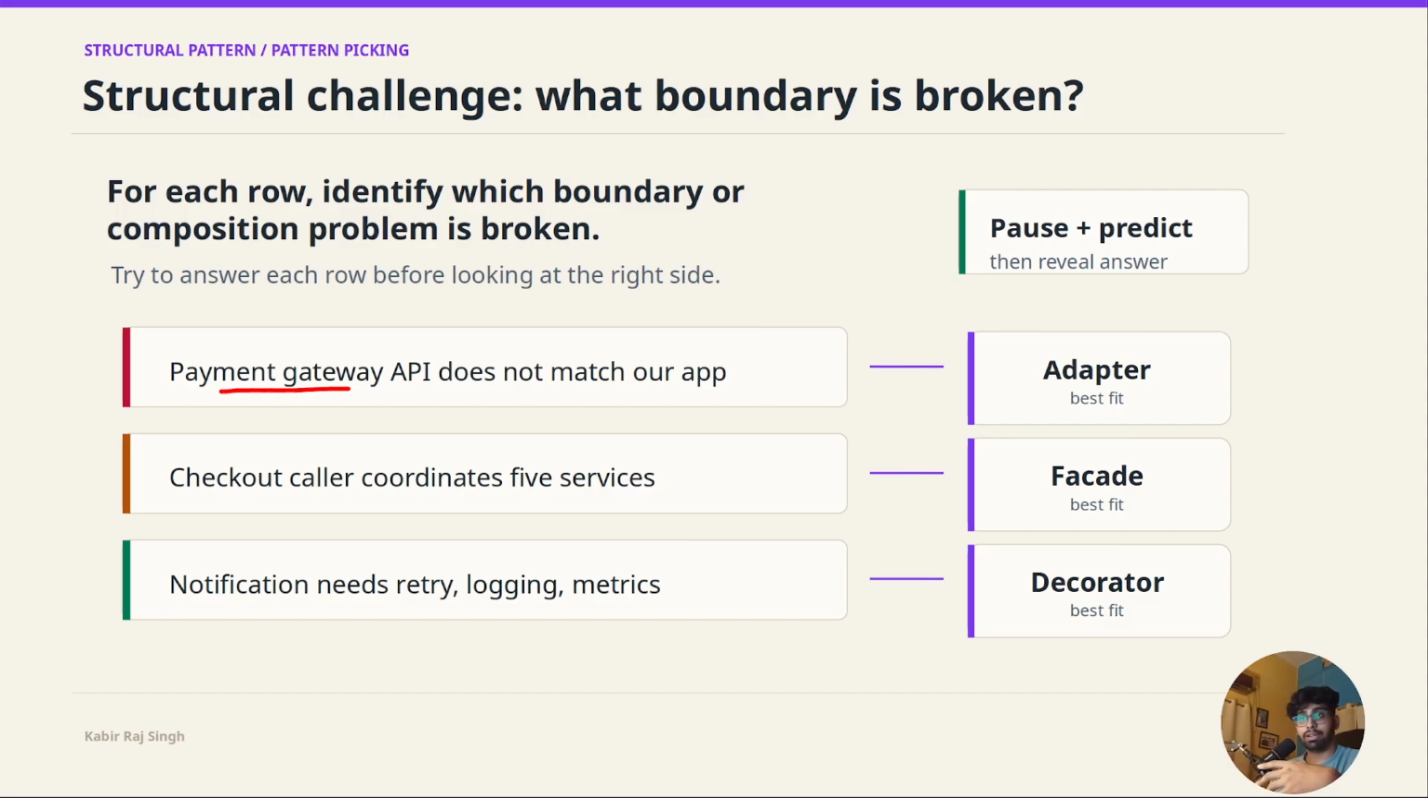This was about adapter. In the second problem, for example, the checkout coordinates five different kinds of services, so the caller is exposed to too much subsystem orchestration. So you might want to use a Facade kind of a service, so that the whole orchestration becomes a little bit simpler. We'll discuss more when we come to this.